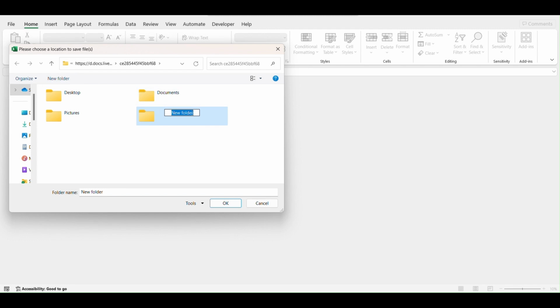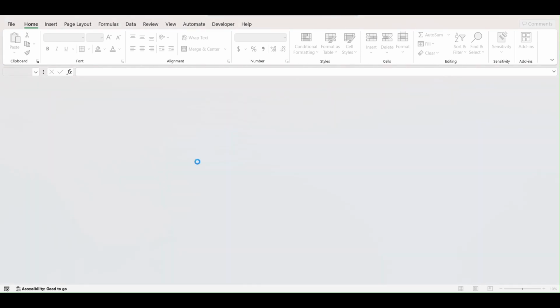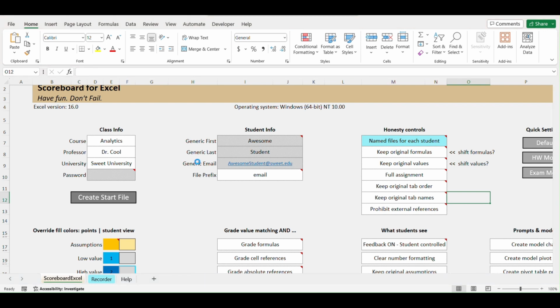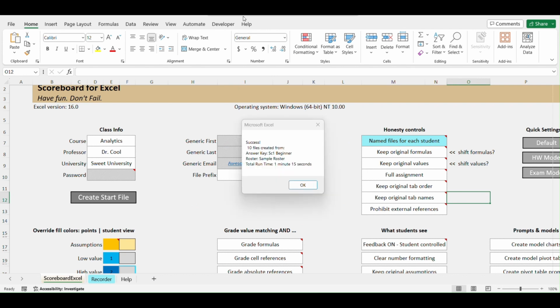And then it prompts you to choose a saved location. You want to save it to a new folder. We'll call this one Individualized Assignments. And that is where all of the individual student assignments are going to go and be saved all in one location. So then the Scoreboard program is going to go ahead and generate all of these individual student assignments. And it is recommended that you don't open up anything else or close anything. Just let the computer generate the assignments, and we will see you once all of the assignments have been generated.